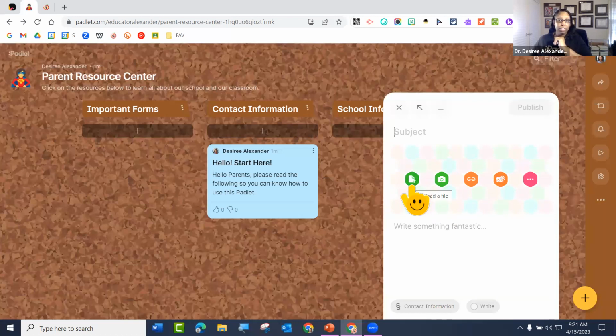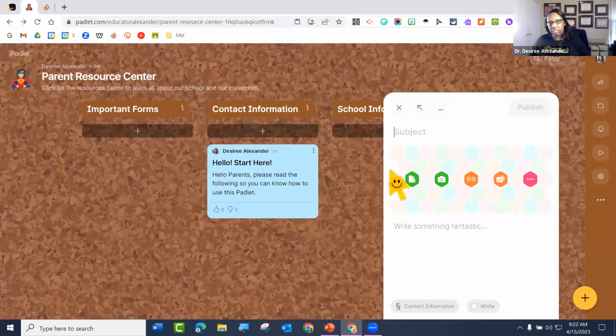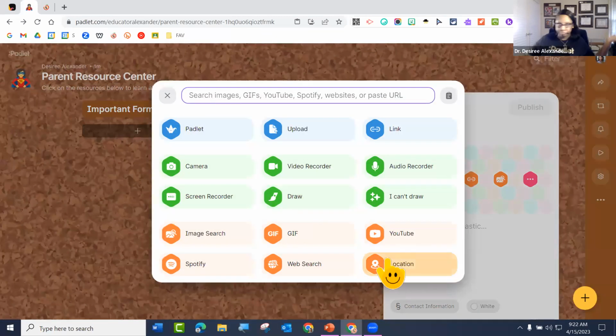Now, if I clicked on this one, this is upload a file. You can kind of hover over and see what it is. I just go straight to the 3 dots because the 3 dots has everything in one spot. So I don't worry about clicking on one thing, everything is here under the 3 dots. So this is the upload. This is the link. This is the little image search. These are just kind of the most popular ones. But if you just come to the 3 dots, everything is here.